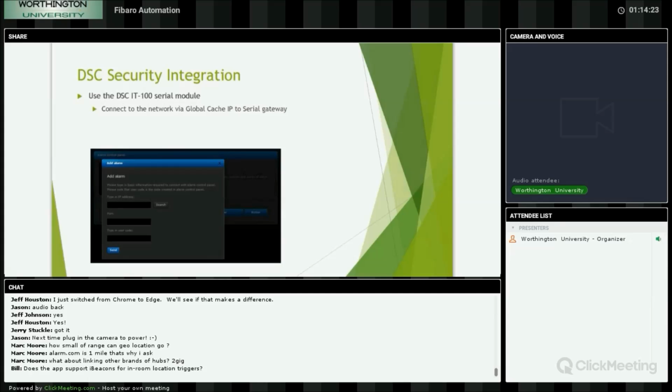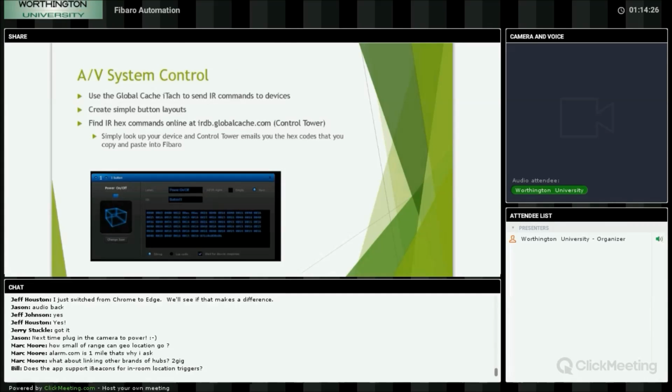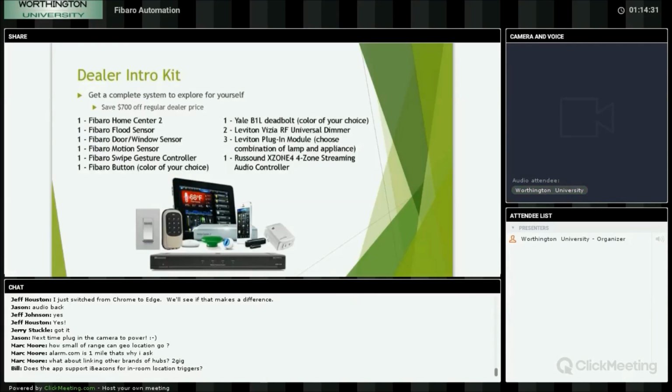DSC security integration, I think we've kind of covered that already. AV system control, again, we use that global cache device, and we'll get into the Fibaro app in a second and show you how that works. And then lastly, the intro kit. We want to talk to you about that real quick.